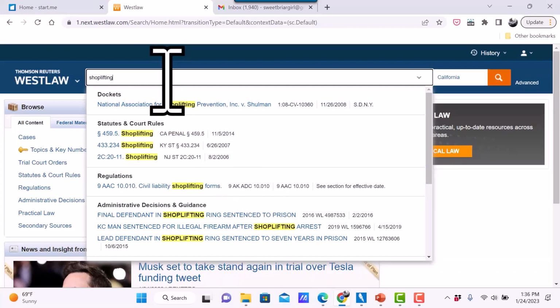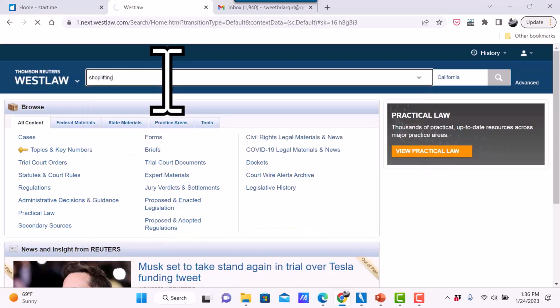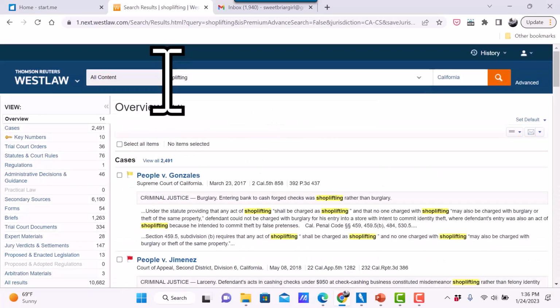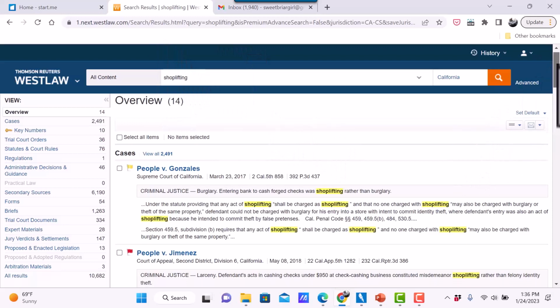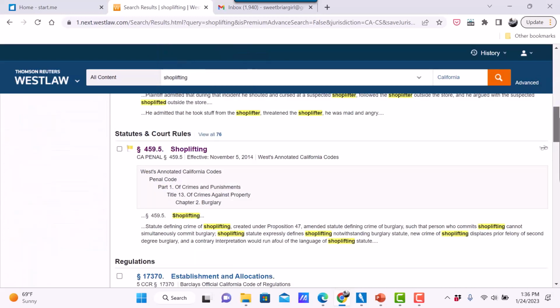However, let's follow through with our search. What comes up is an overview. That is, Westlaw shows you a few items as examples of what it found. If you scroll down to statutes, you'll see the shoplifting statute. Let's click on the statute and I'll show you one of the reasons word searches for statutes aren't always very effective.